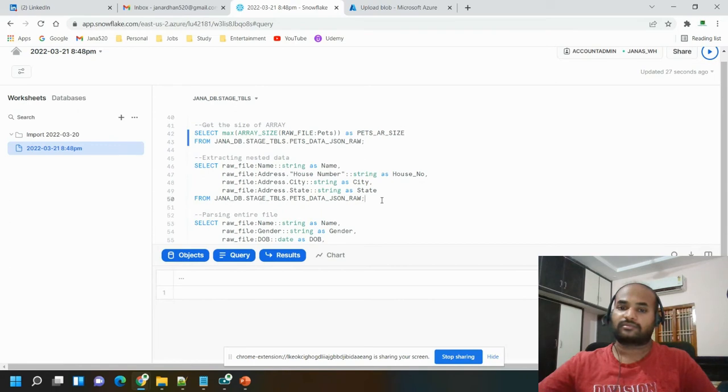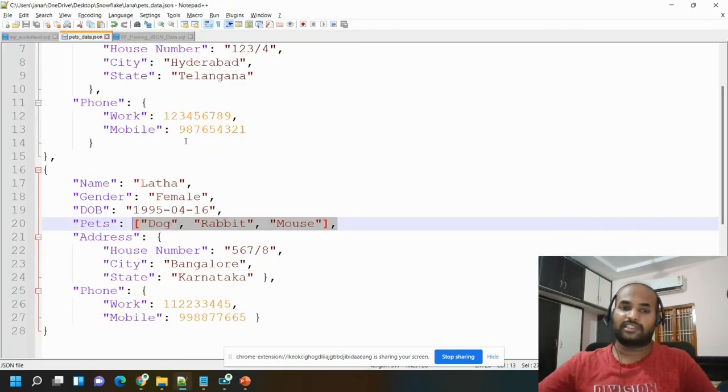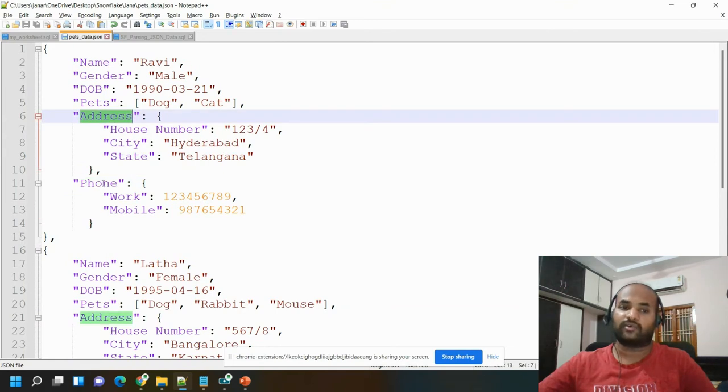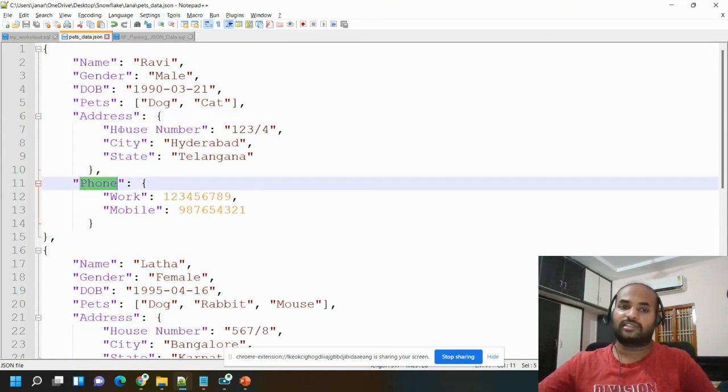Now coming to the nested data, how to extract the nested data. If we see the file, there are two nested data: one is address and another one is phone. Under address we have three fields: house number, city, state. Under the phone we have two fields: work phone and mobile phone. Let's see how to extract this data.